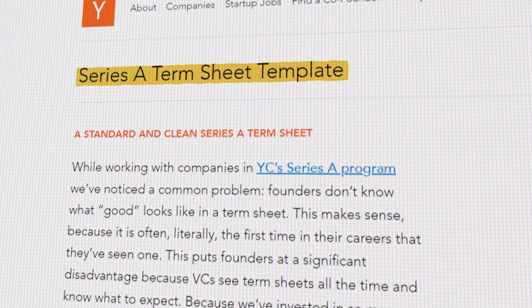So what exactly is a term sheet and why is it such a big deal? Think of it as the blueprint for your investment deal, outlining all the key conditions before you dive into the binding agreements. Today, we've got a standard term sheet template that we'll walk you through. Pay attention. Understanding this document is a game changer.